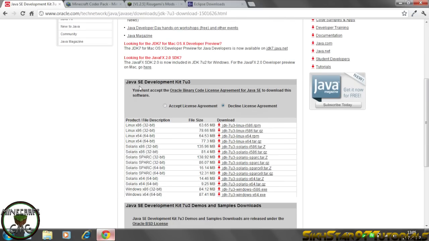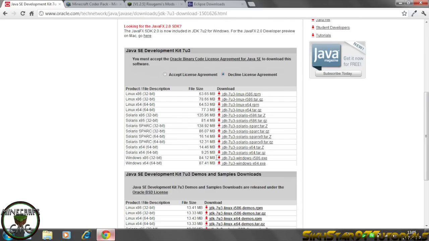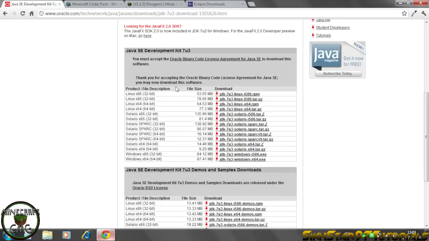And what you want to do is scroll down to Java SE Development Kit. We don't want demos and sample downloads, we want this one at the top. First you've got to click accept license agreement. I've done that. And then here you want to download your version. So if you're running Linux, do this. If you want to run in Solaris. But I'm running Windows.